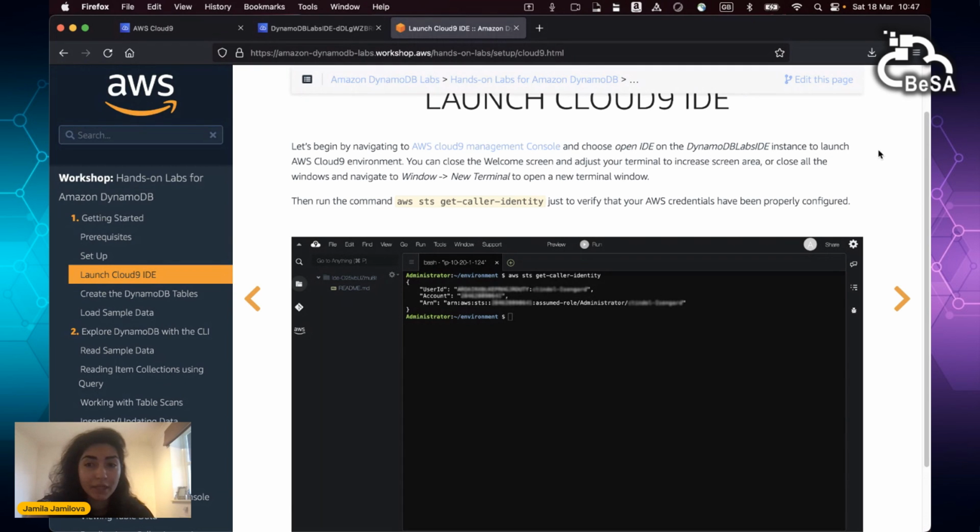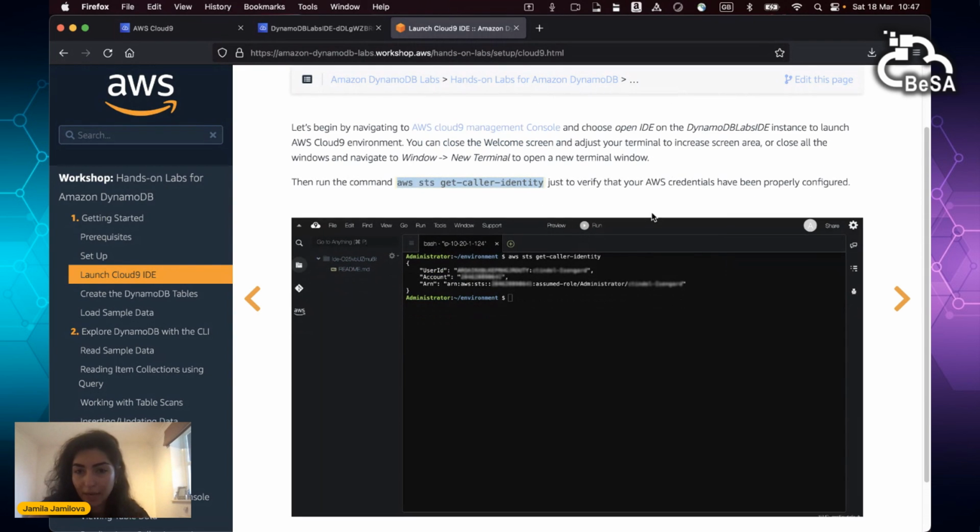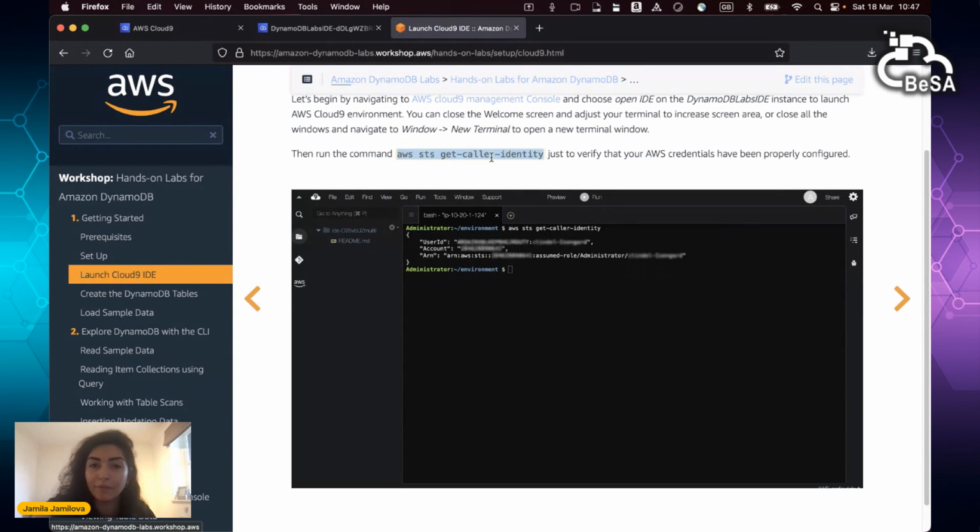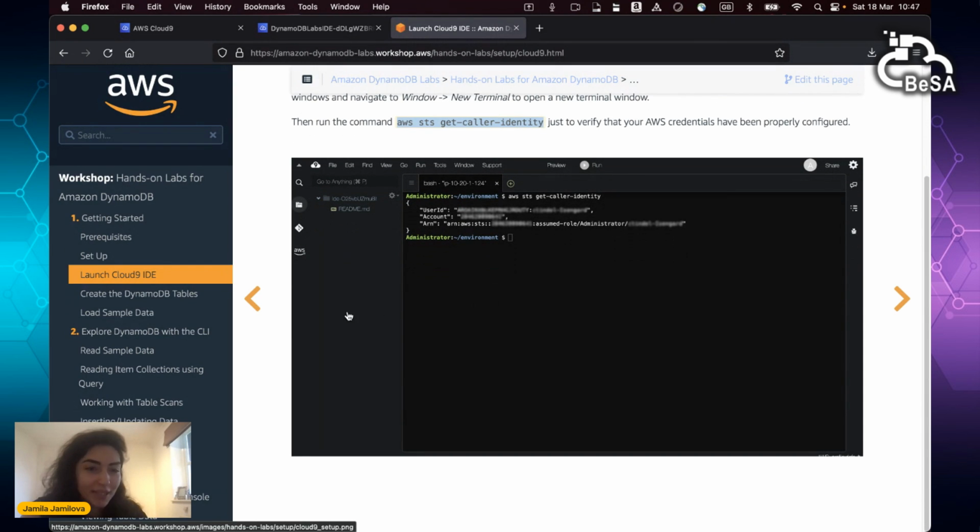So the launched Cloud9 environment is there. We're starting to run the aws sts get-caller-identity command, just to make sure that your AWS credentials have been properly configured. If you run this, you will receive something similar to what you see on the screen. I ran it on my side. I got all these details, but I don't want to show it right now for security reasons, because this session is recorded, and we don't want any unnecessary security issues on our side.